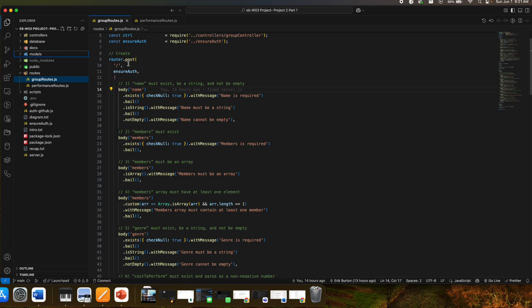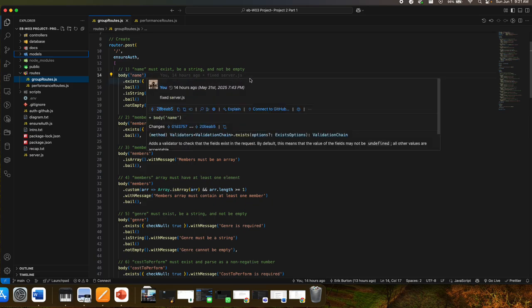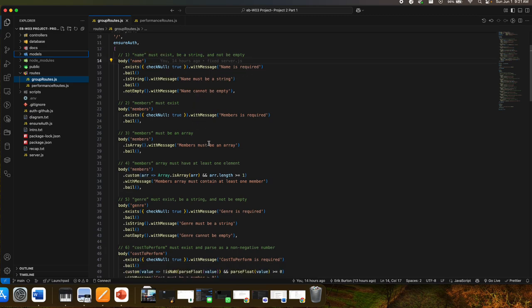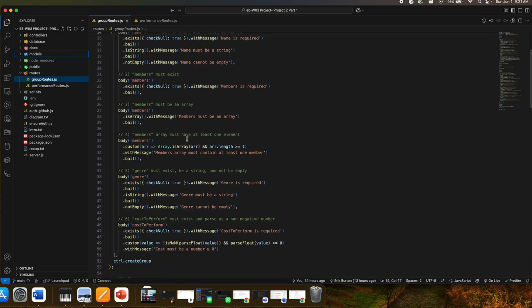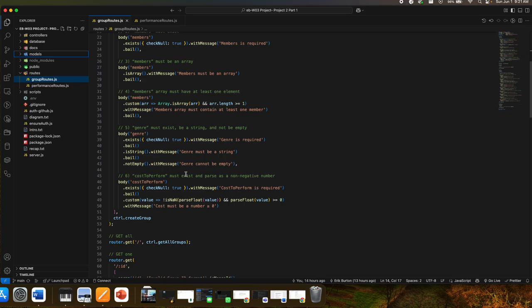Here's my create, or my post. Just to show my validation quickly. The first one, a name must exist. It must be a string and not be empty. And then members must exist. Members must be an array, and they must have at least one element. And genre must exist, must be a string and not be empty. The cost to perform must exist and be a non-negative number.